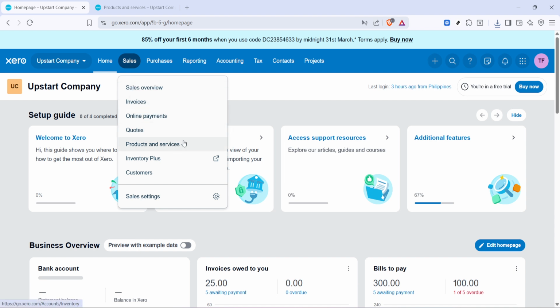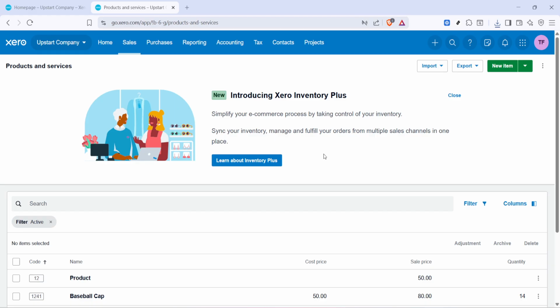Next, choose Products and Services. This page is your master list of items. It's where you standardize names, prices, accounts, and codes so your team stays consistent and your reports stay clean. Having items set up here speeds up invoicing and reduces entry errors.